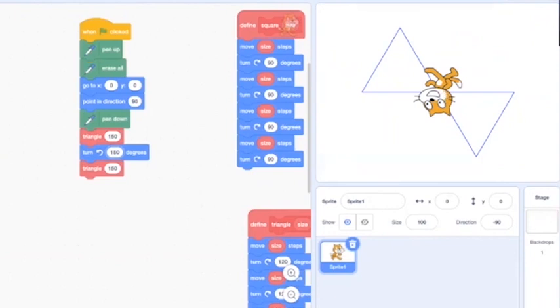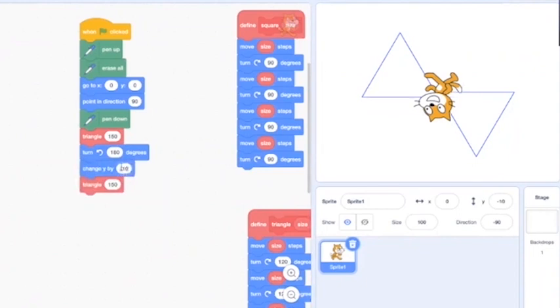Maybe we have, remember, the down means negative on the y-axis. So we say change y by -10, right? -10. No, not that much, right? So maybe -100.